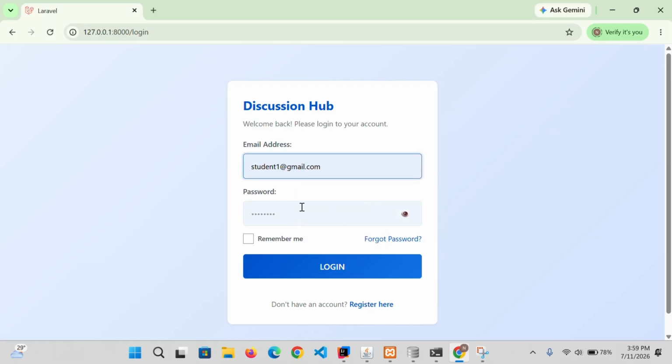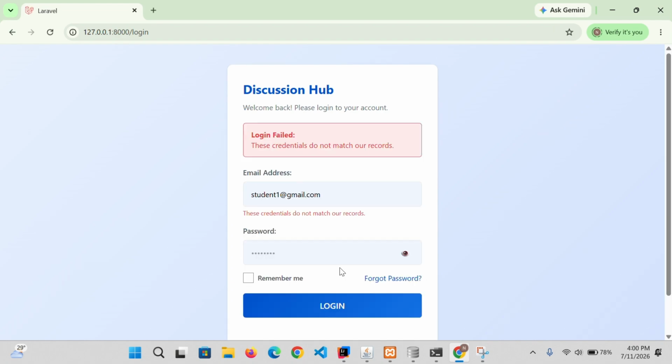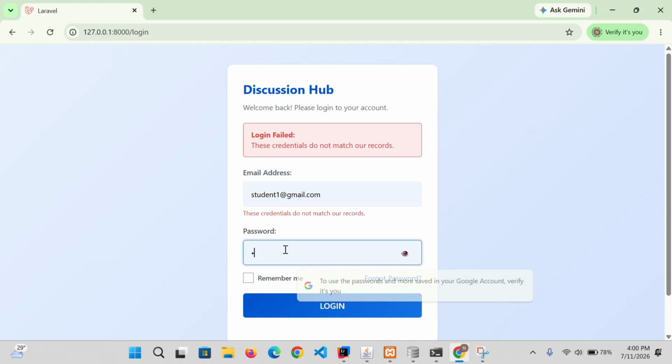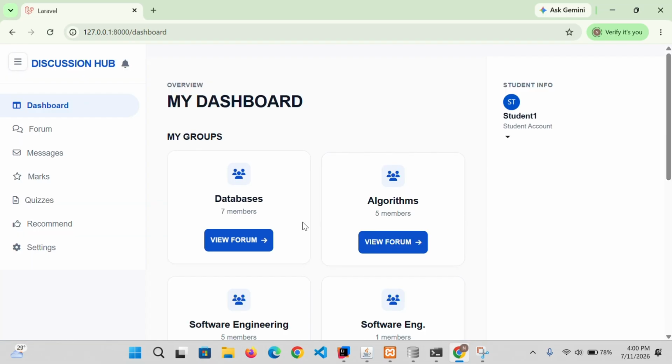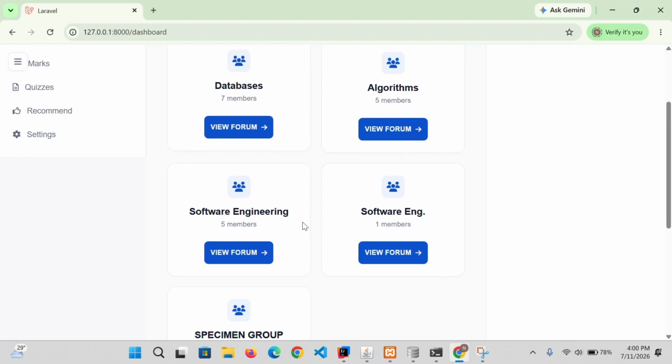Let me use student one account, and the password will be student at 2025. I'm student 2025. So when I log in, so these are different students. Oh, sorry, login doesn't work. I made a mistake in the password. It's supposed to be student one at 2025. So now this is a dashboard of the web version.